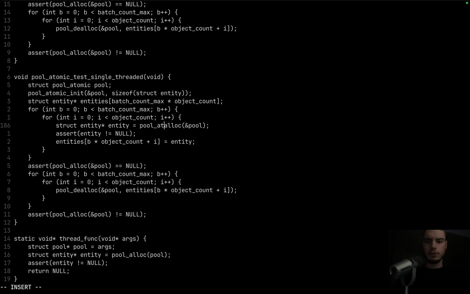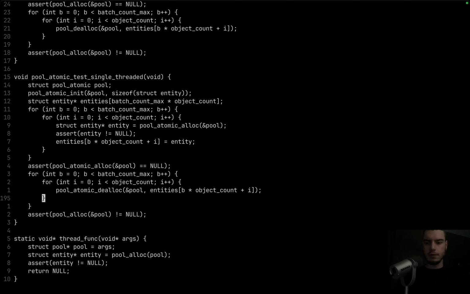We now have to use pool atomic alloc. We're going to do the same kind of assertion. The API of our allocator shouldn't change at all. We've just changed a couple of internals. So it does make sense. We don't have to change a whole lot in these functions. We just need to insert the new name.